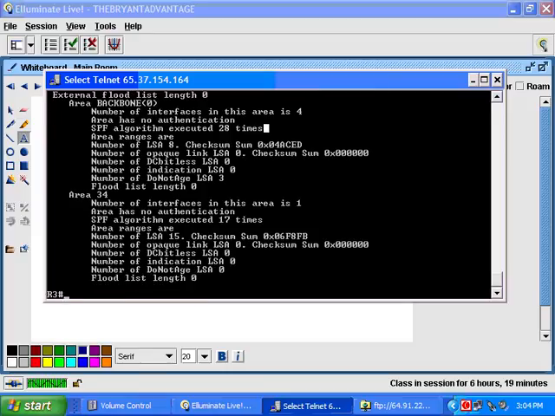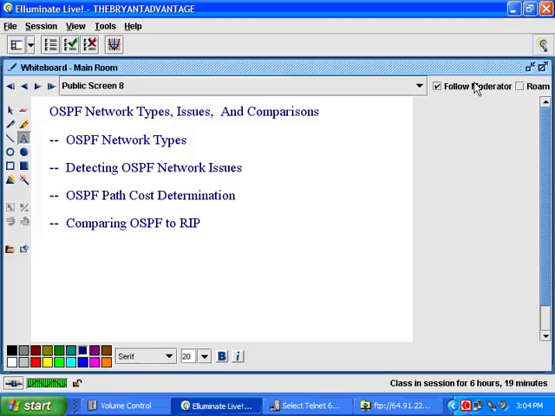Now, it's not going to stay the same, because remember, every 30 minutes the updates are going to go out, and the algorithm will be run at that time. It's going to be run anytime the router receives an LSA that reflects a change in the network topology. So you don't want to look for that number to be static, but you do want it to not be incrementing every 30 seconds or every 60 seconds. If it is, then there is a problem somewhere.